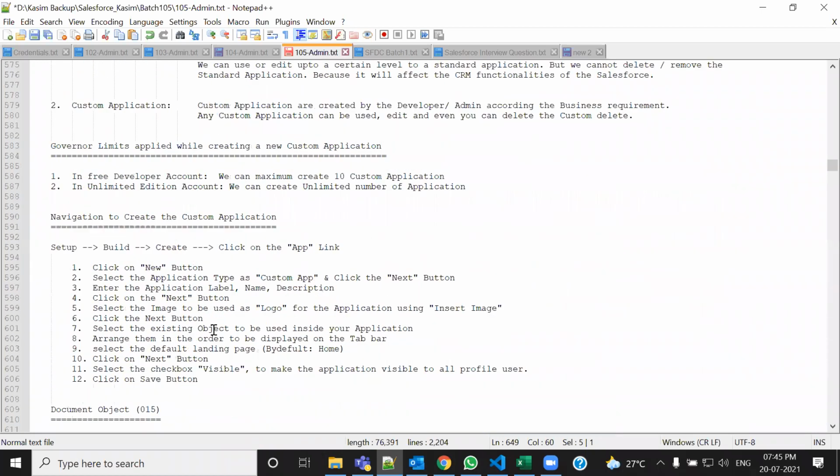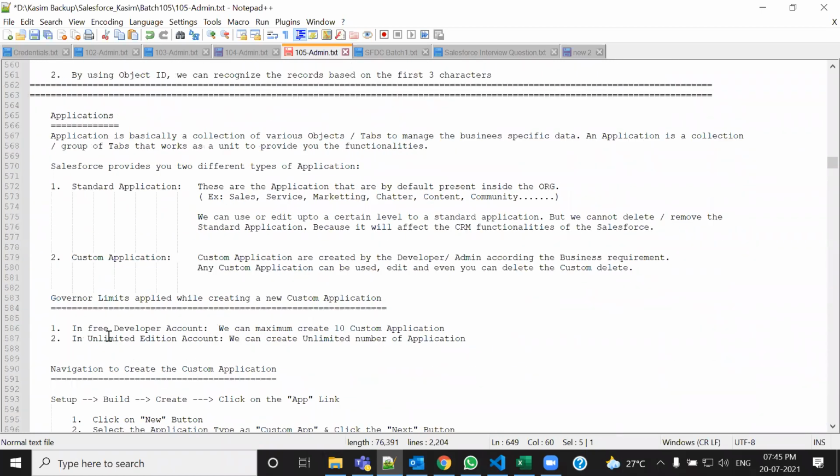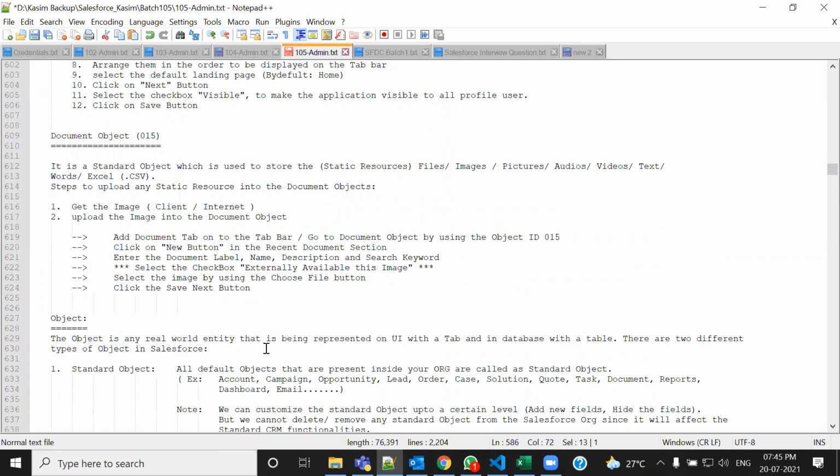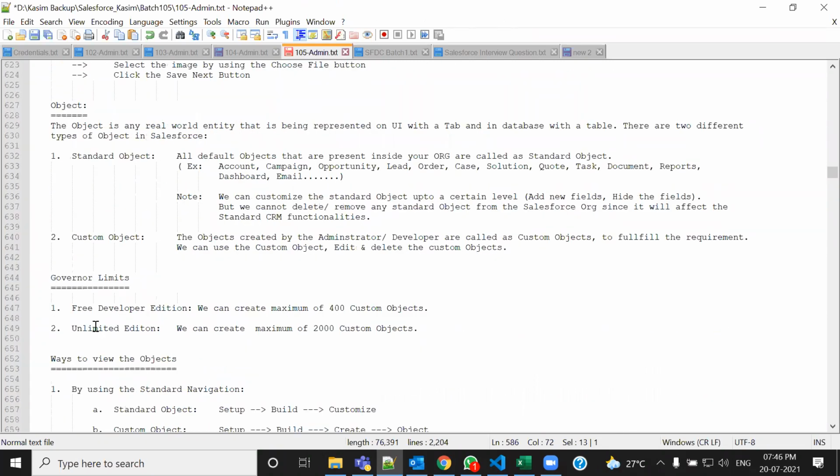With respect to objects and applications, we have seen this. Inside the Unlimited Edition, you can create any number of applications. Because we were using the free developer account, you can go at max with 10 custom applications for your practice, not beyond that. In the Unlimited Edition, we can create as many, but this is not so with objects. Yes, objects have a limit. What is that limit? Inside the Unlimited Edition, we can only create 2000 custom objects, not more than that. In the free developer account, this limit is 400 custom objects only, not beyond that.